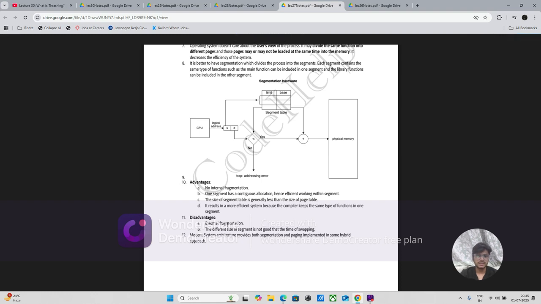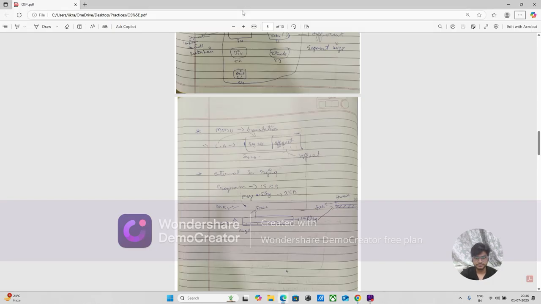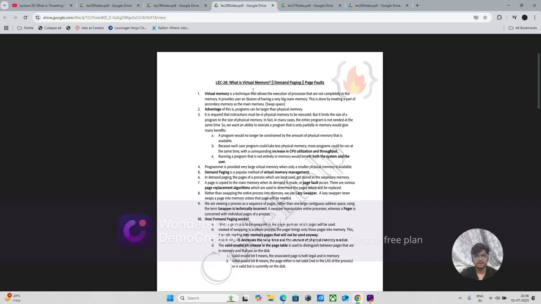A disadvantage is that external fragmentation will happen. Different sizes of segments are not good at the time of swapping. So nowadays modern system architectures provide both segmentation and paging, implemented in some hybrid approach. Okay, we will jump to the next topic: virtual memory.